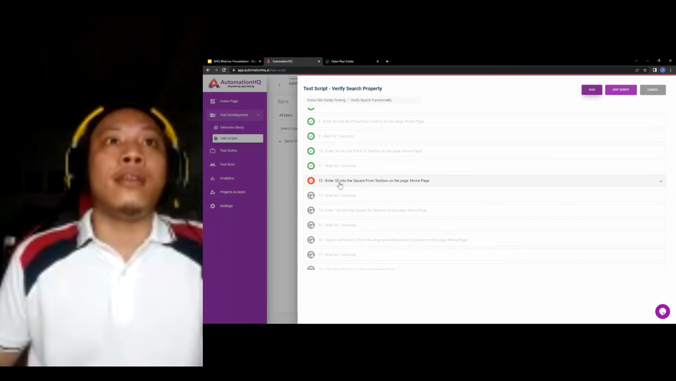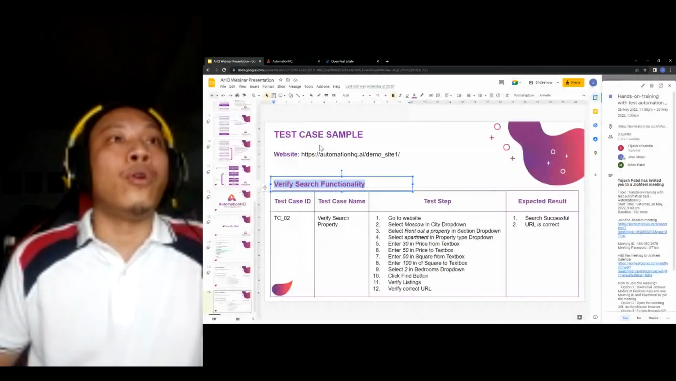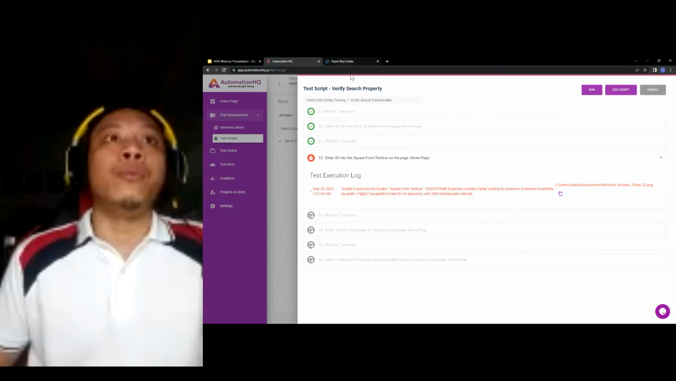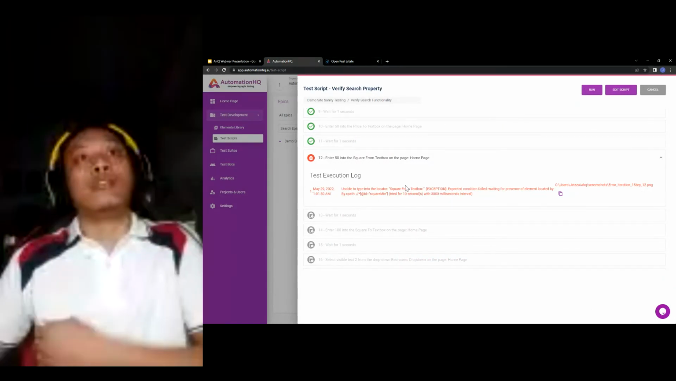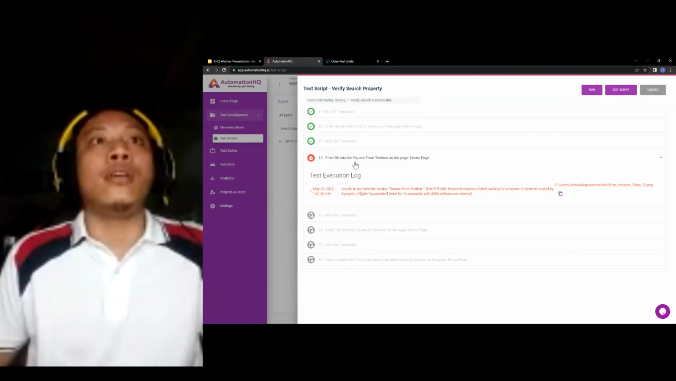As you can see here, it wasn't able to enter the square from since there was no square from element. So with this one, if you can remember our workflow, this would be the maintenance part in which we would maintain the test scripts and verify which test steps are faulty and just edit them from there.